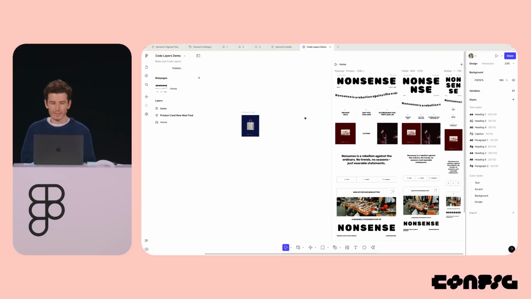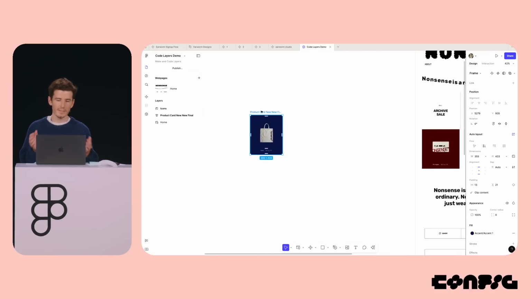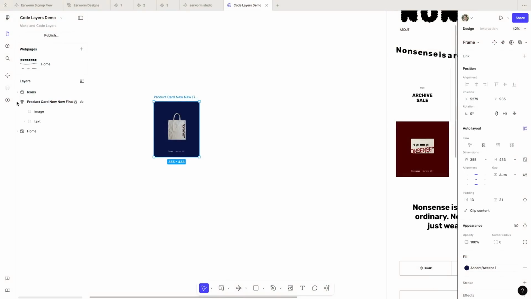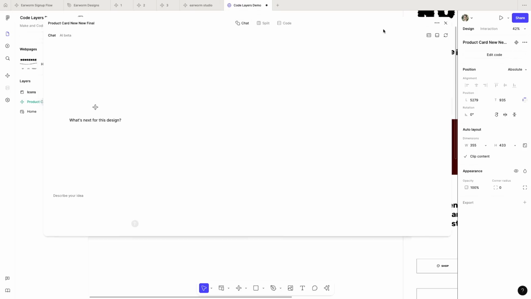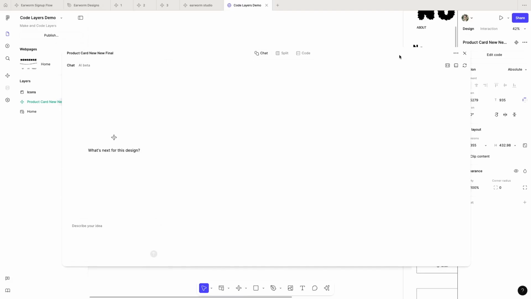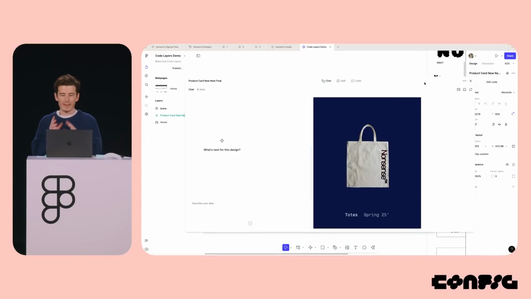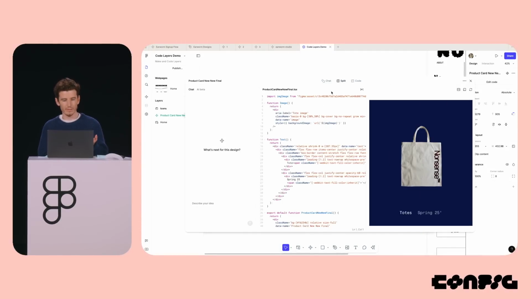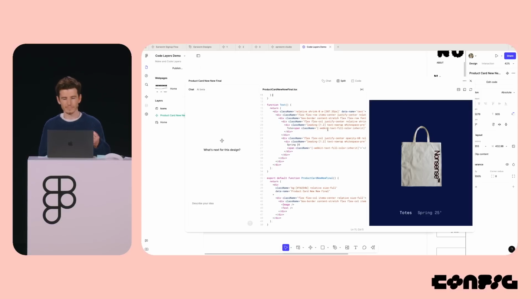Over on the left-hand side, I have this product tile that Daniel was showing you earlier. This is built in Figma out of normal frames and text layers. Over on the right-hand side, I'm going to click the Make button. What that's going to do is convert this design into a code layer. After just a second or two, we should see a preview of our code layer. Now, this might look pretty similar to the design, but if I switch over into that split view, you can see that this is now all rendered by real React code.